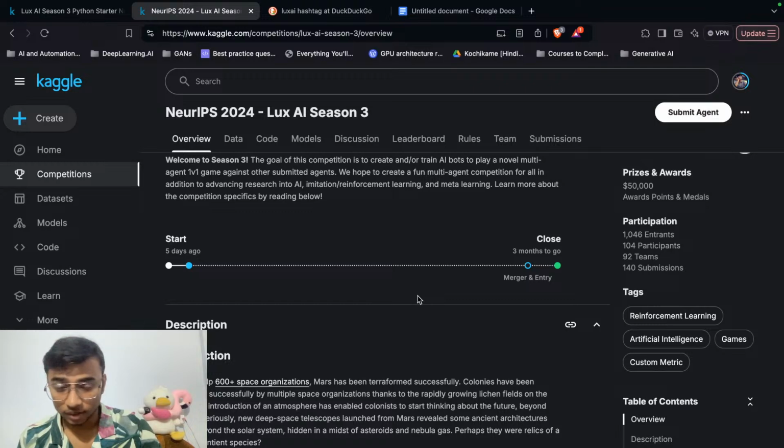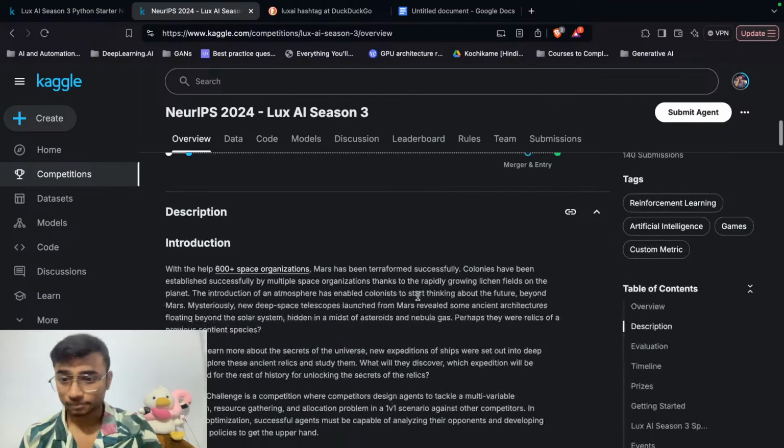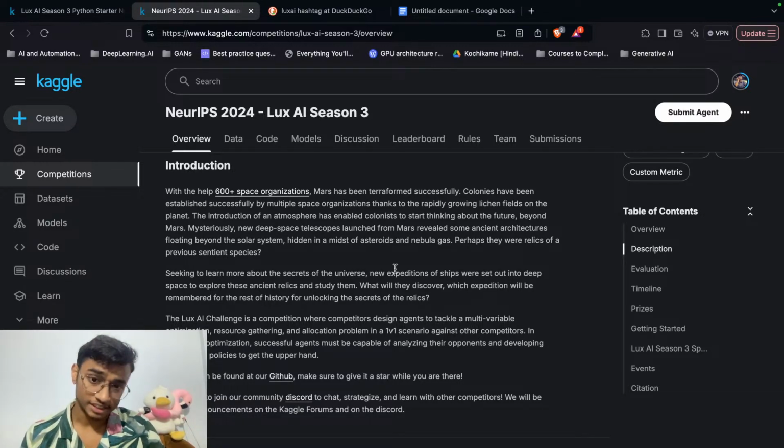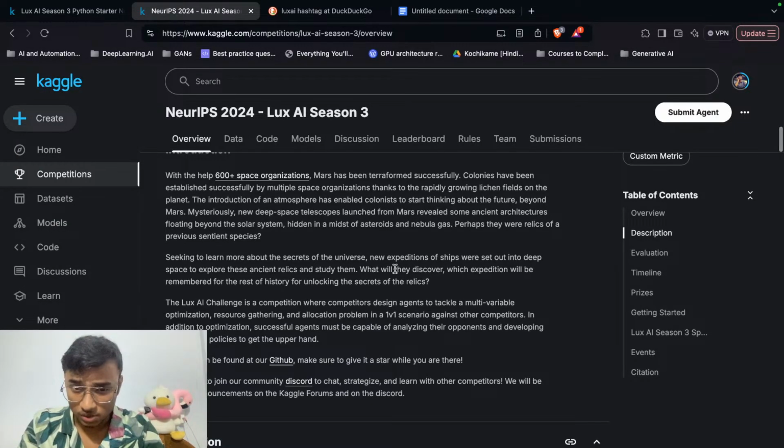Okay, multi-agent 1v1 game. Okay. With the help of 600 plus space organizations, Mars has been terraformed successfully. Nice. Colonies have been established successfully by multiple space organizations thanks to the rapidly growing lichen fields on the planet. The introduction of an atmosphere has enabled colonists to start thinking about the future beyond Mars. Mysteriously, new deep space telescopes launched from Mars revealed some ancient architecture floating beyond the solar system, hidden in the midst of asteroids and nebula gas. Perhaps they were relics of some previous sentient species.